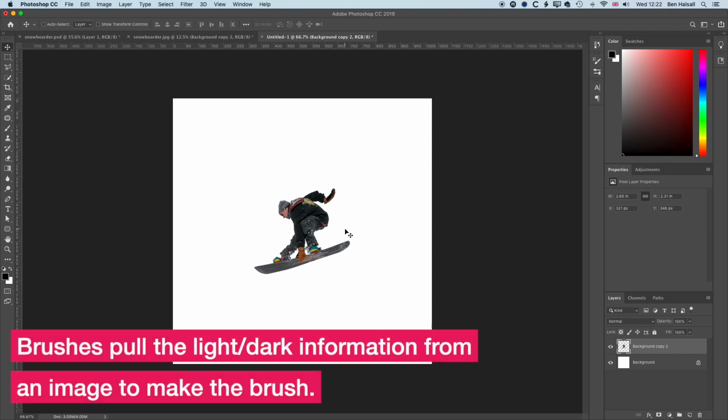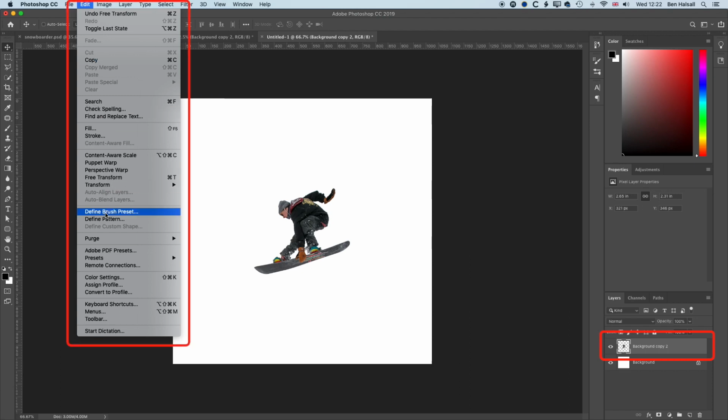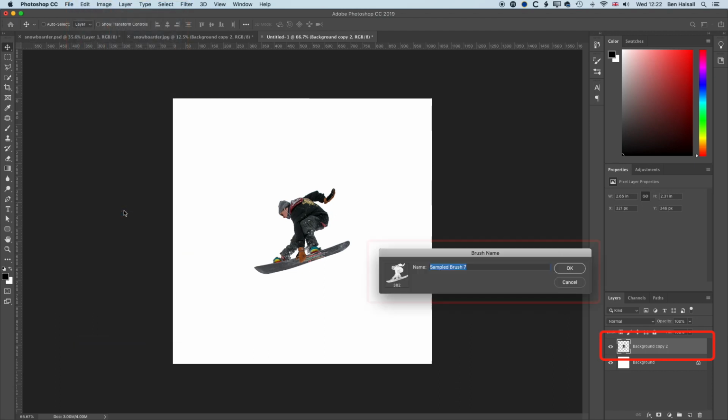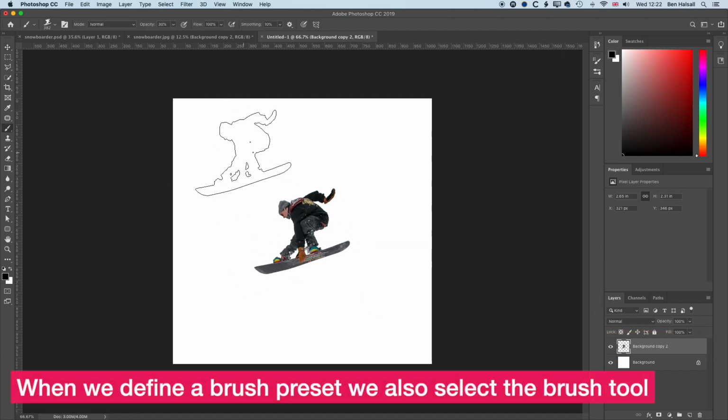Now when we make brushes in Photoshop, it basically makes them from the light and dark areas of the image. So with our snowboarder layers selected here, if we go to Edit and Define Brush Preset, you can basically see it's grabbing that snowboarder, and I'll call this snowboarder brush. Hit OK. And now you can see I've got a stamp here, and I can basically stamp there with my brush.